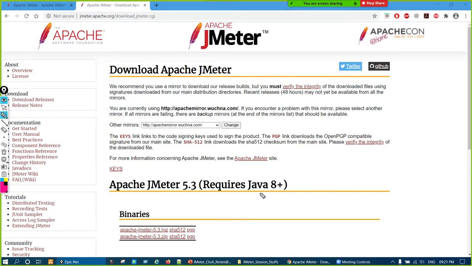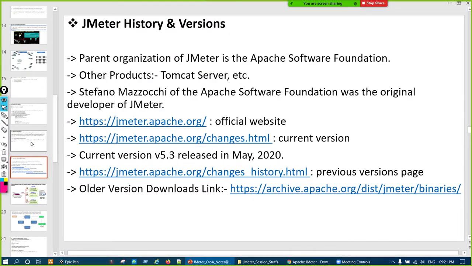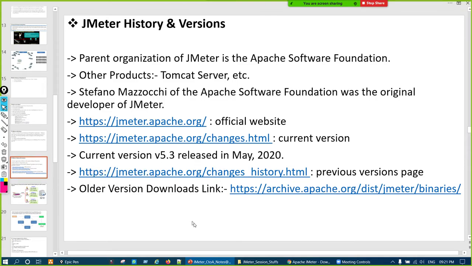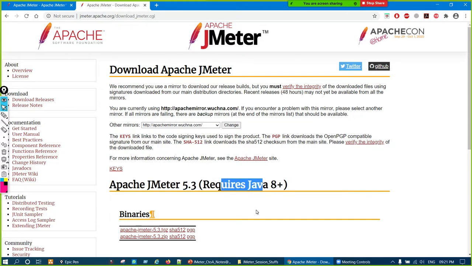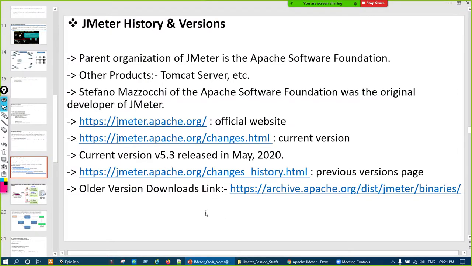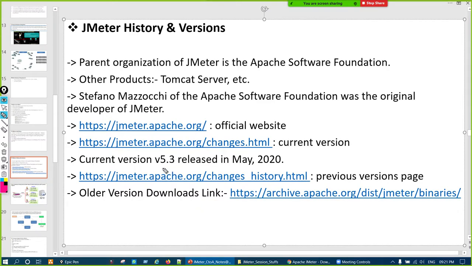And what they're saying is it requires Java 8 plus. Since it's a purely Java based application, developed on Java, we need to have Java installed in our system. I'll show how to install it, and how to download and what are the things to download. We'll see that soon. So the current version is 5.3. It was released just last month, in May 2020, right?